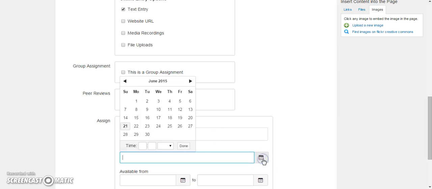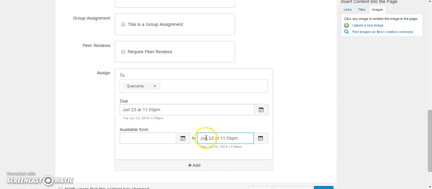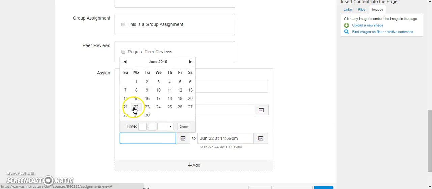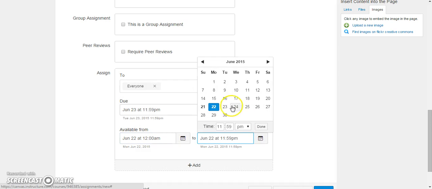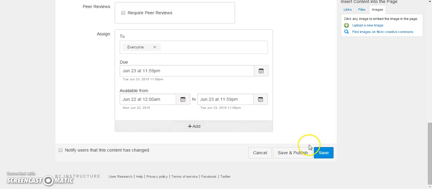Make it due, let's say, the 23rd. And it's available from the 22nd to the 23rd. I'm going to go ahead and we're going to go ahead, and you can add certain things on there, but let's go save it. Now you can save, or you can save and publish. Let's go ahead and save it for now.